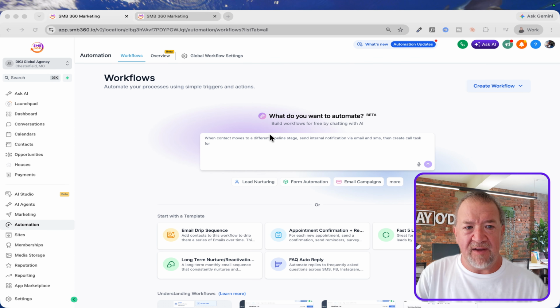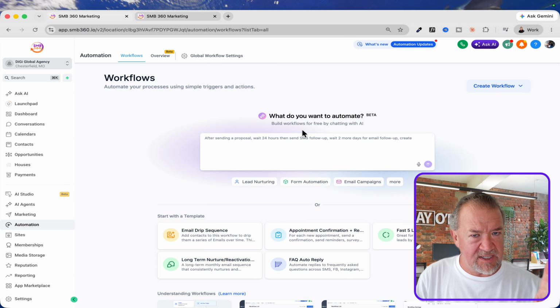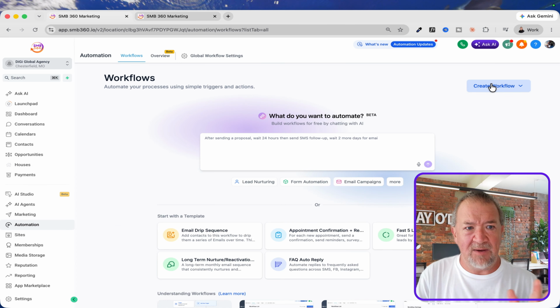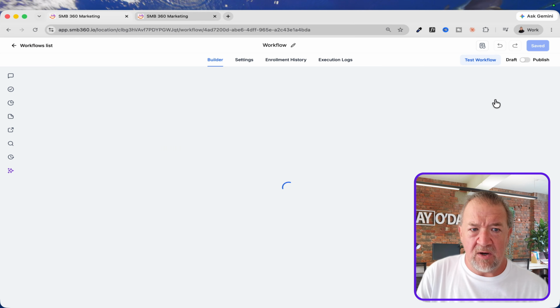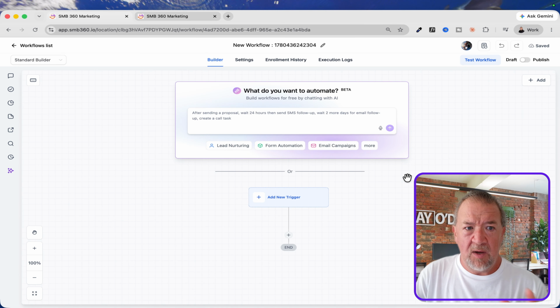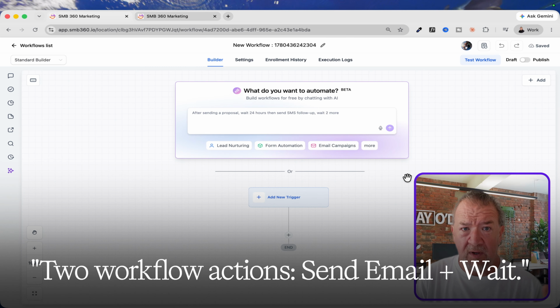So if you're familiar with workflows, great. One of the things you could do, this part right here, is the AI feature. I'm going to cover that in just a minute, but let's go ahead and do the manual way first, and then I'll show you why you would want to do things the manual way. I'm not going to create any kind of trigger. An email campaign is typically pretty consistent. It only consists of two actions that you need to create inside of the workflow: send email and wait. That's it.